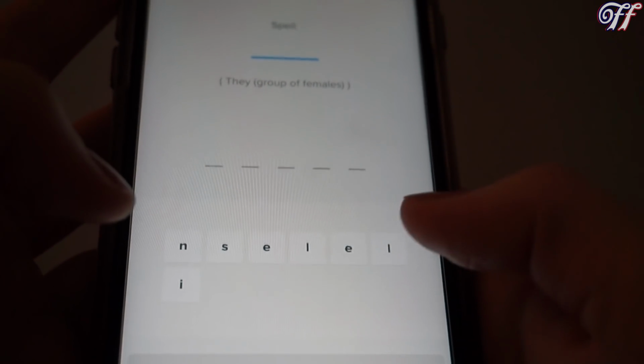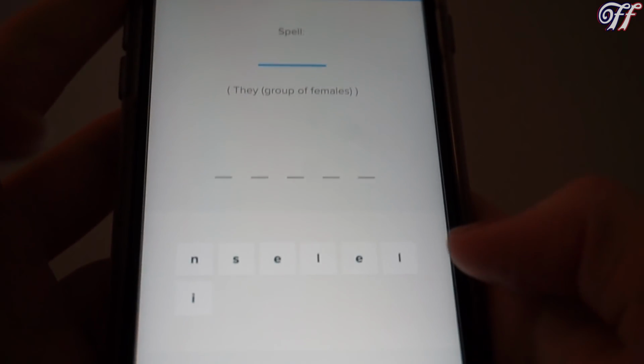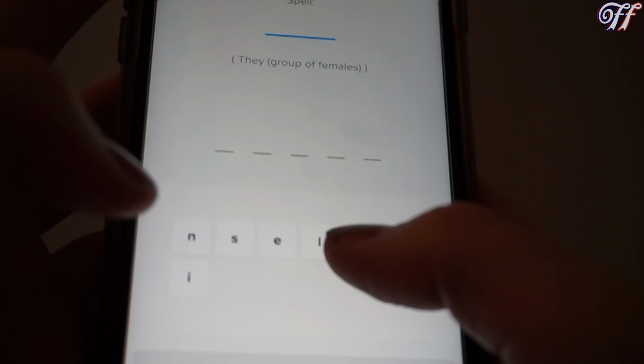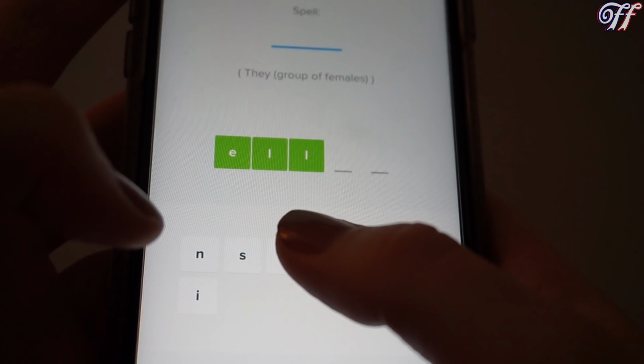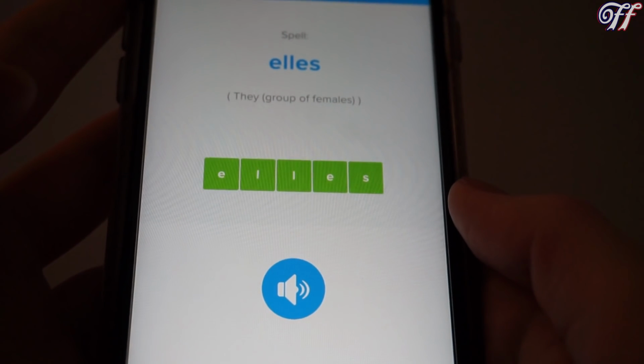So it gives you the letters. It's not like a keyboard. It would be harder if it was a keyboard, I suppose. They, group of females. Oh, okay.